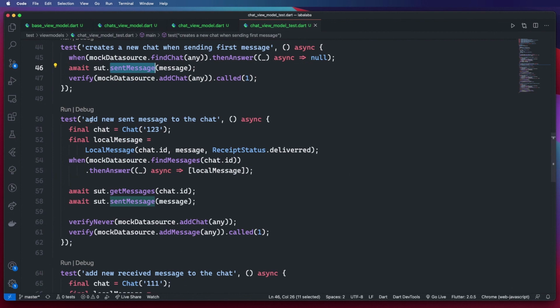Also, we want to test that we add a new sent message to the chat. Basically, what this is saying is that whenever we send a message, this particular message is added to this particular chat. So we create the chat, create a local message with the status delivered, and we say that when we find the message, we are going to return this list of messages to suggest that this is an existing chat with all these messages.